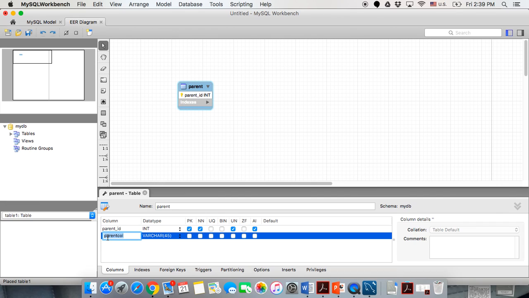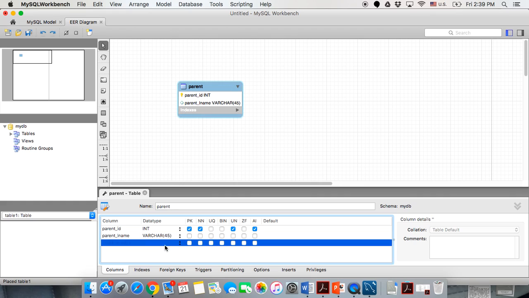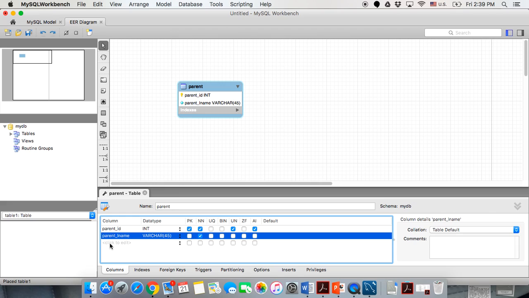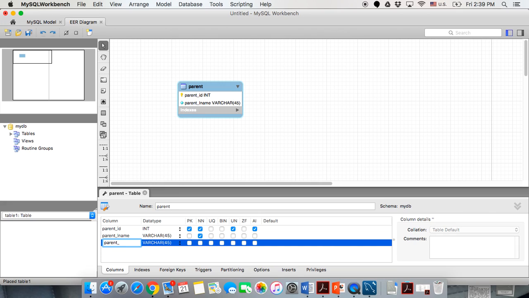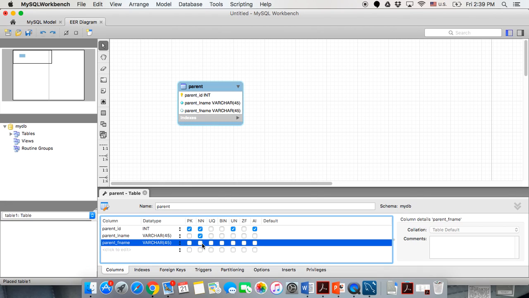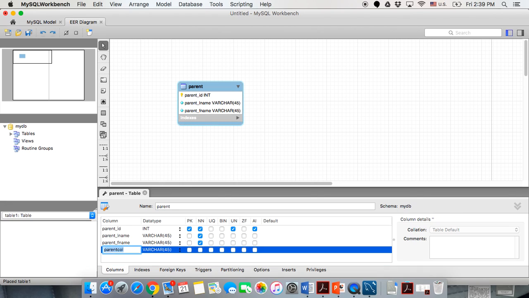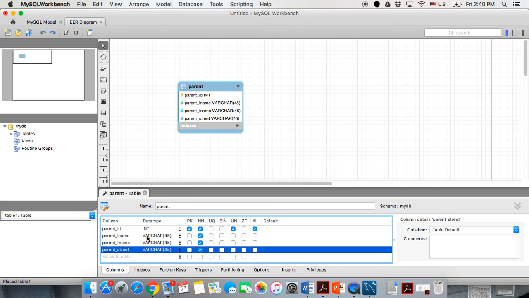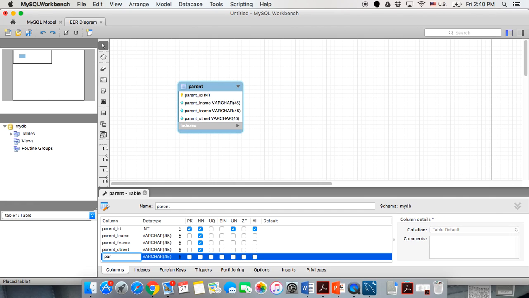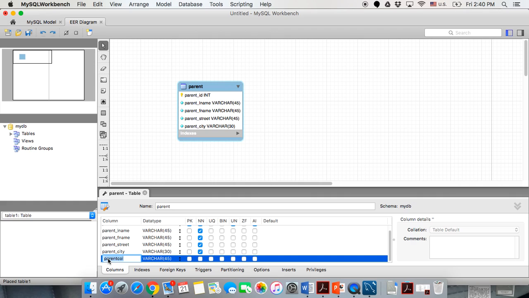Okay, the next attribute, parent last name, varchar 45, and this is a required attribute, so it's not null. Then parent first name, varchar 45, not null. Then parent street, parent city, parent state.